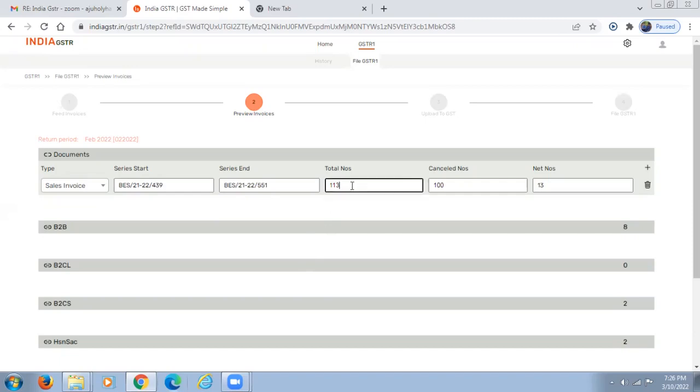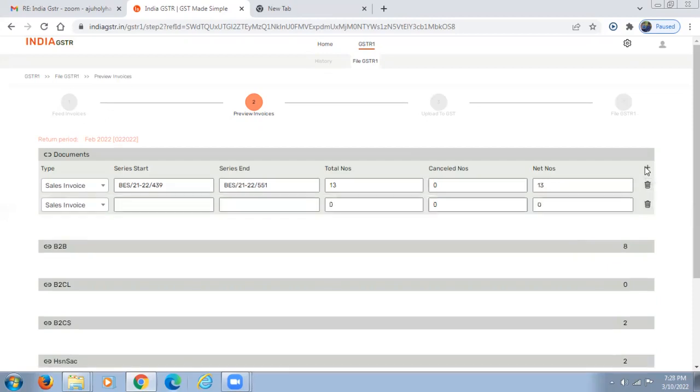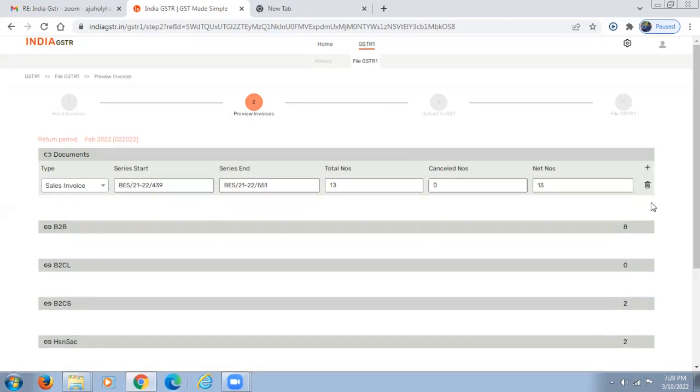Here, this section alone is editable, where if you want you can make any modification. So here I am changing it to 13 and the cancelled invoice is 0 and the net in numbers will be auto populated. So 13 we have. The same way you can add more breakups if you want. So here on clicking of plus, it will insert a new row and you can add multiple series for sales or credit debit or anything. And the delete icon, trash icon, will delete the row.